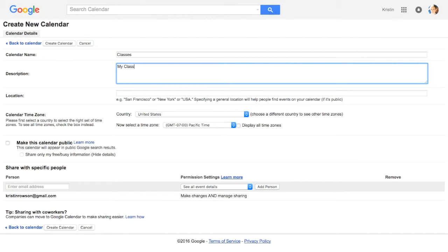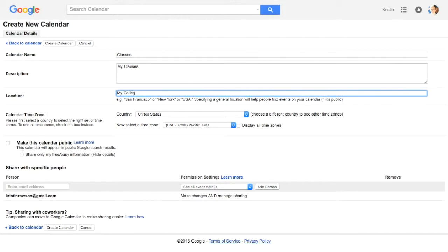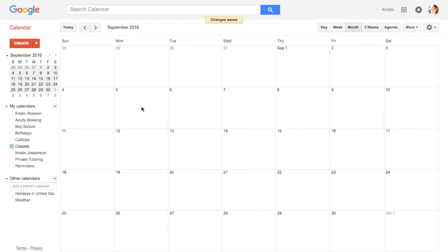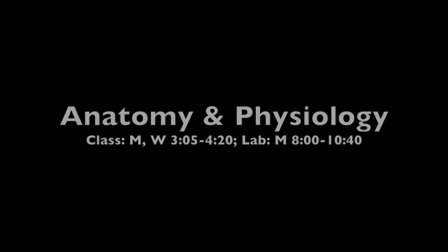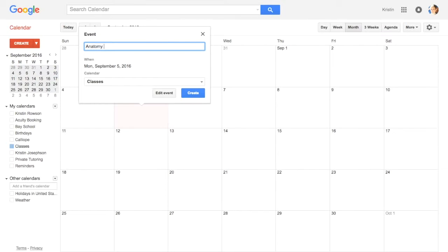So name your calendar if you want, add a description and a location. And then you're going to create your calendar. The calendar, once created, will show up in the left-hand side. You can see it with a blue icon next to it on the screen. It says Classes.